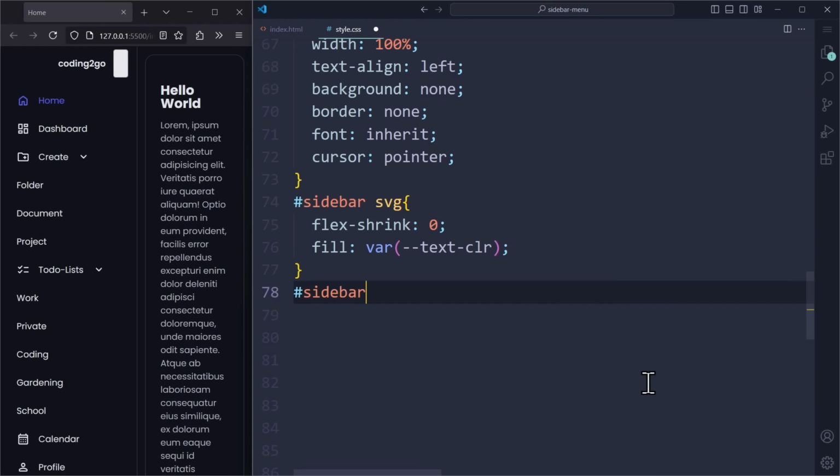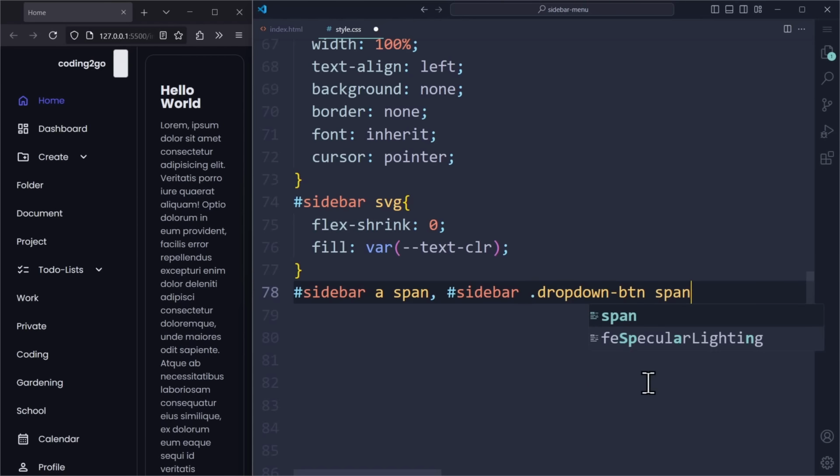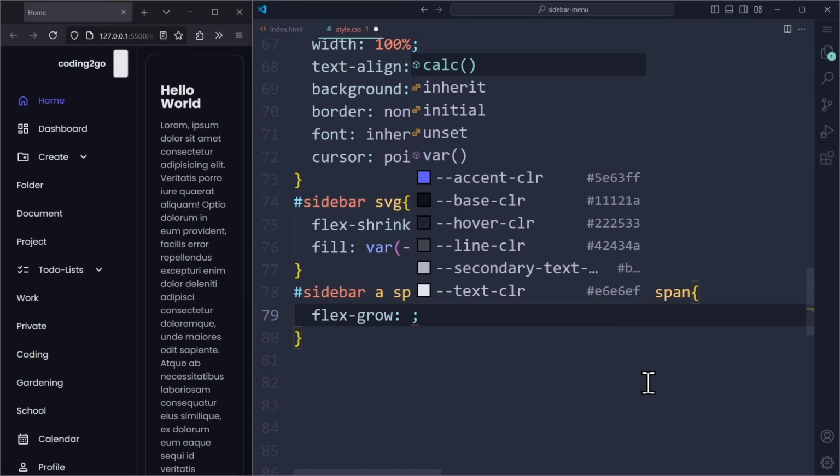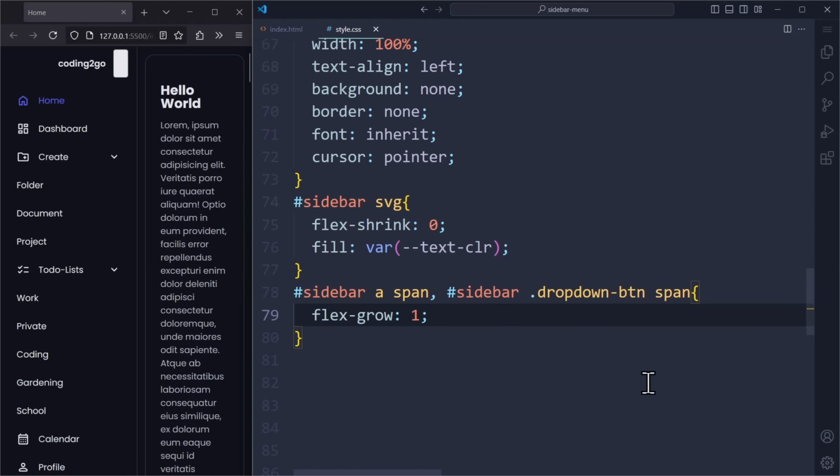Now let's style the spans. We have spans inside the anchor tags and spans inside the dropdown buttons. We always have to style these together. Here we want to apply a flex grow of 1. Remember, the spans hold the actual text of the links and dropdown buttons. By applying flex grow of 1, we can make sure that they fill out their parent element.